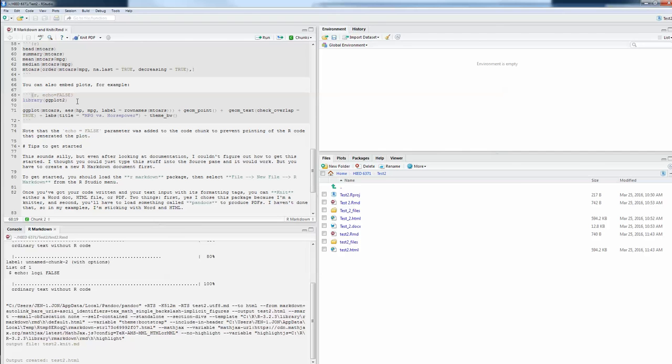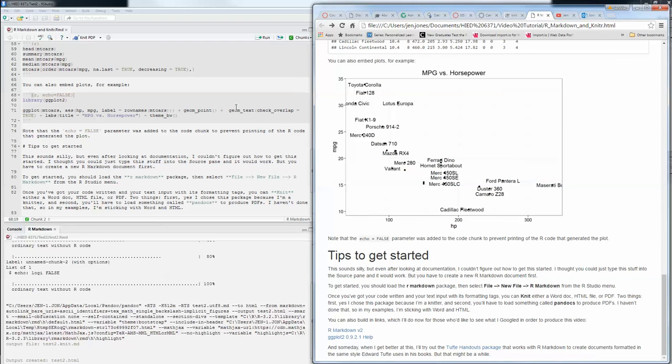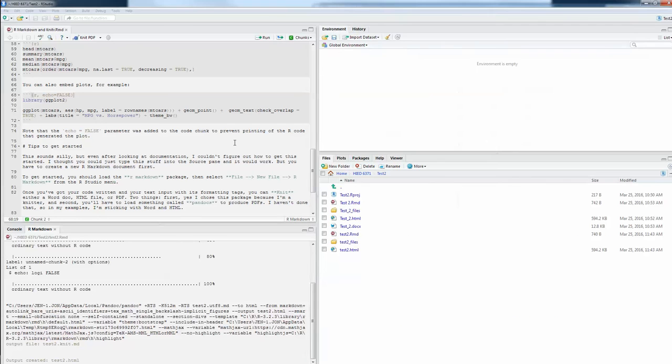So here we had to load ggplot so that we could produce a scatter plot, and this is what it looks like. There you go. Note that you don't see that little bar that had the R code in it. You just get the results of the chart right there. So echo equals false is a good thing to remember as you're producing these reports.